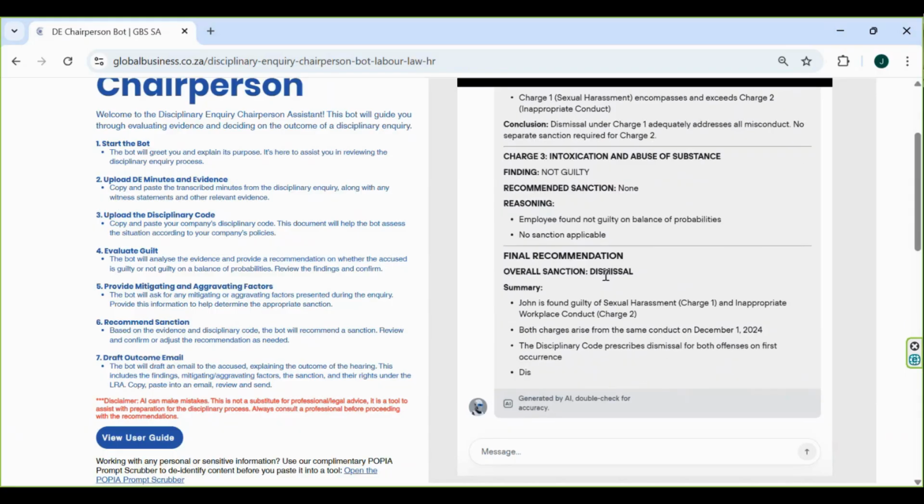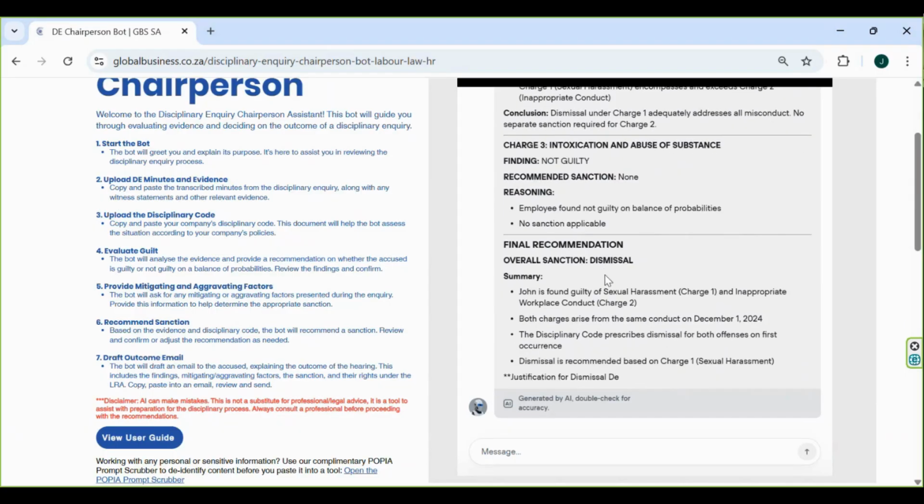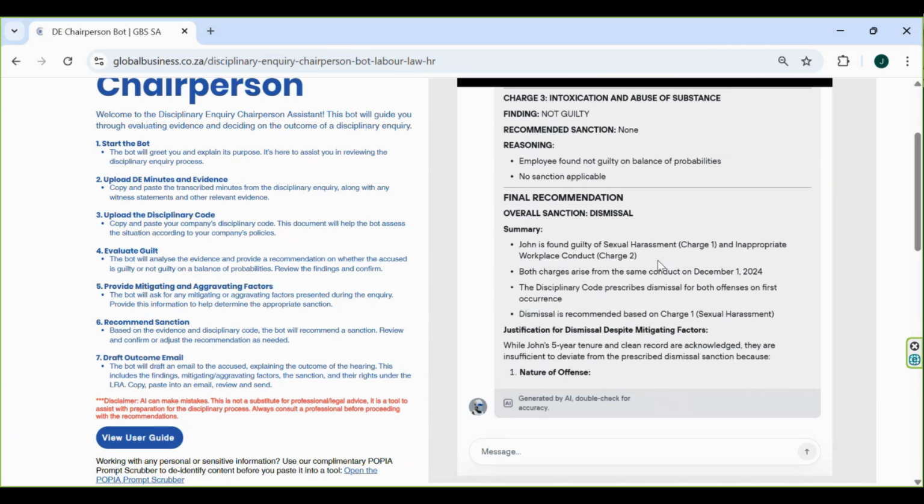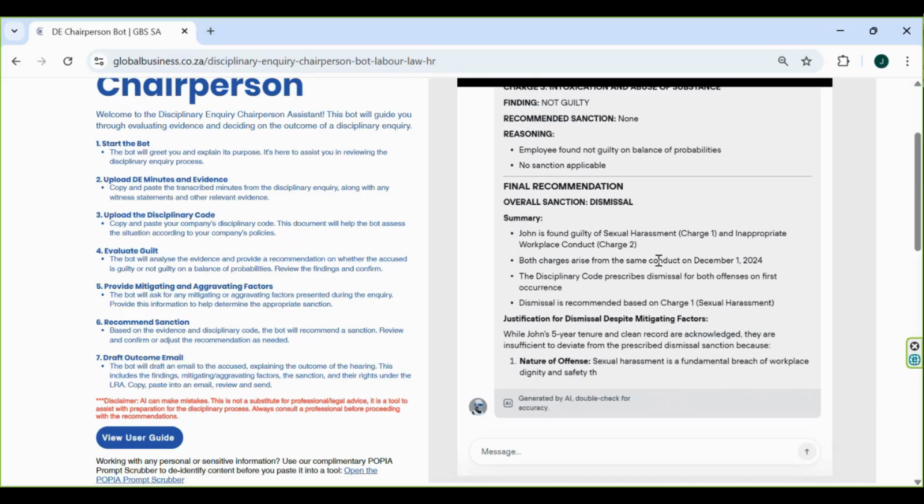So there we see final recommendation will be a dismissal. Again, human oversight is needed to go through the answers before you just use them. But that is basically the way the Chairperson bot works over there.